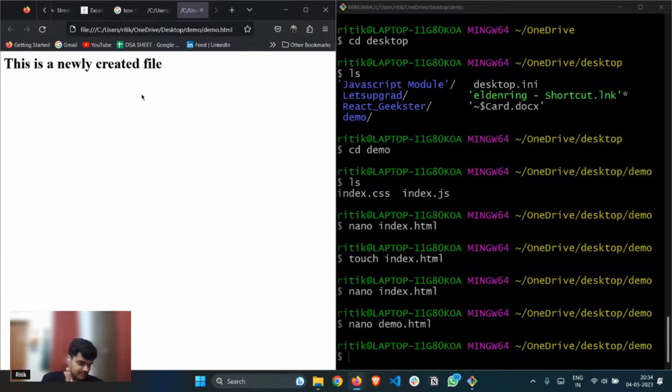ठीक है? Got it? Got it, guys? How do we add content to a file? Any doubts still here? Do let me know. Any doubts till this part? Explain again. So देखो Karan, this is to add new content.